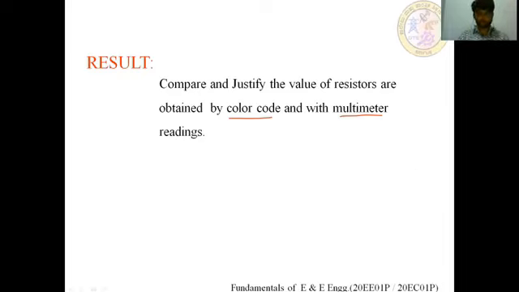So hence the result of this experiment is to compare and justify the value of resistors obtained by the color code and digital multimeter readings.